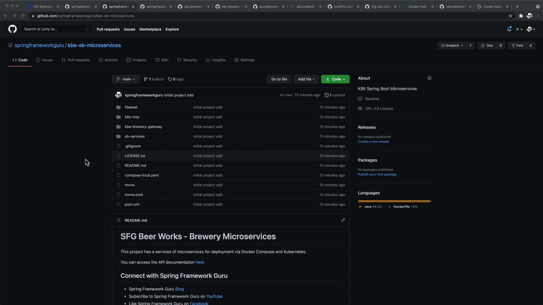Okay, for this course, we are going to be working with the code in the code base here on GitHub. You can see the URL at the top of the screen. That is Spring Framework Guru /KBE-SB for Spring Boot Microservices. So this is the repository that we will be working with in this course.